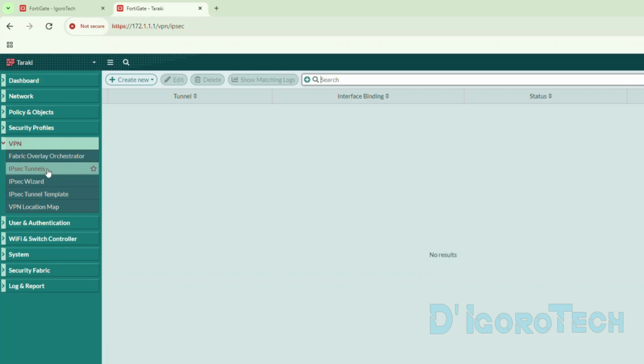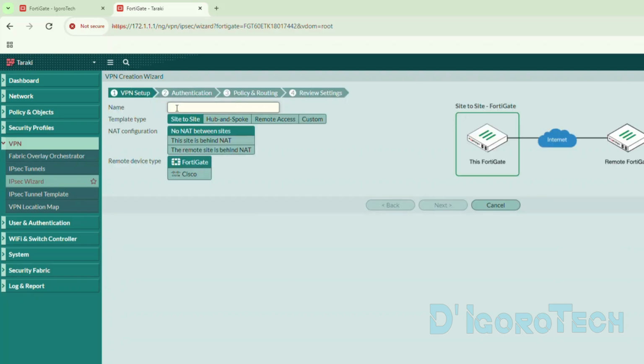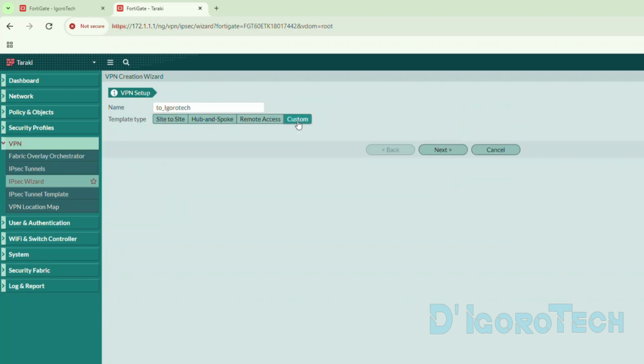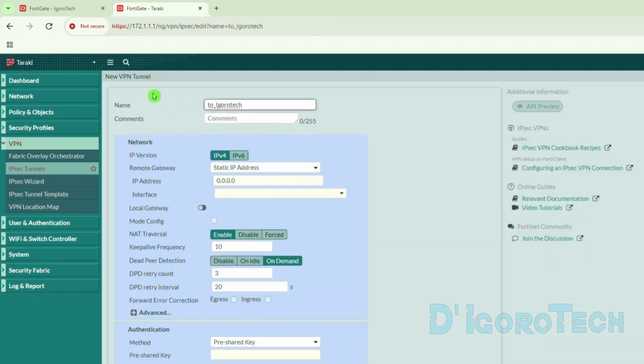IPsec tunnels. To configure a new IPsec VPN, click Create New, then choose IPsec tunnel. Notice that there's a bit of difference. Version 7.4 and below almost have the same web interface as this. Version 7.6 is the one we configured earlier, which has some changes. For the name, since this tunnel is for Igorotech, then we can name it as to Igorotech for our reference. For the template type, we will choose Custom. Click Next to proceed. We will be redirected to the custom VPN tunnel configuration.